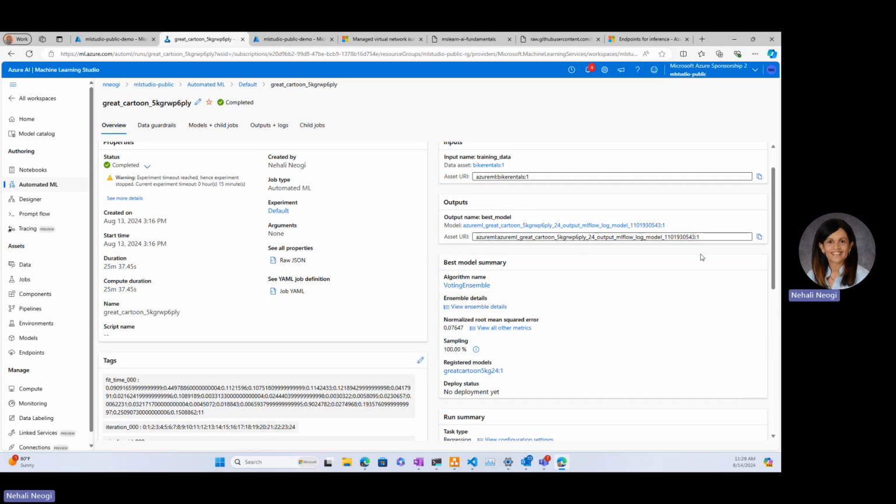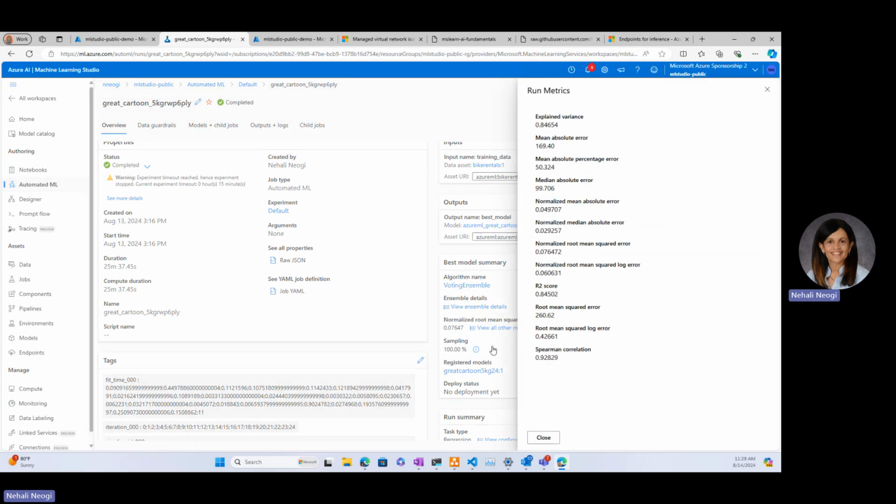Once you see this all populated, you can also see that there is this normalized root mean squared error. Of course, this training is not about machine learning, but this is what tells how good the model is. The lower the value, the better it is. And then you can view all of the metrics if you wanted to.